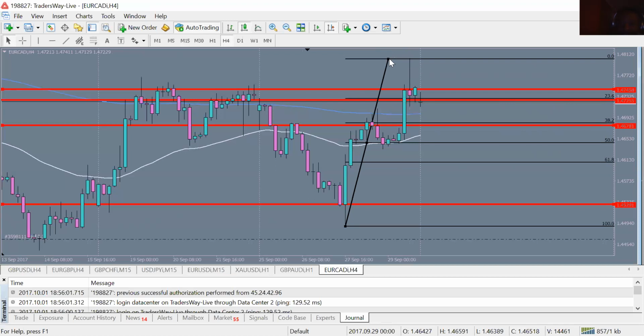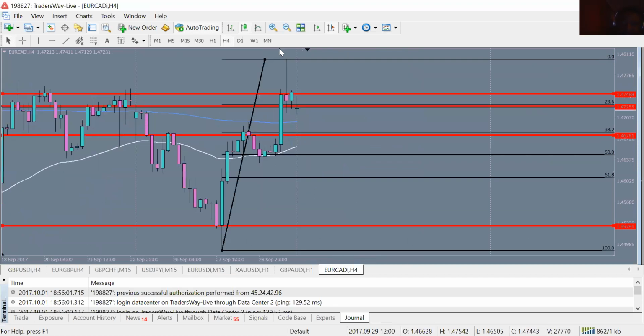Perfect. I want to see this market come down and give you a minimum of what percentage? 50%. I want to see this market come down and give you a minimum of 50%. Do you see what a 50% retracement is? Yeah. Put a line right there.